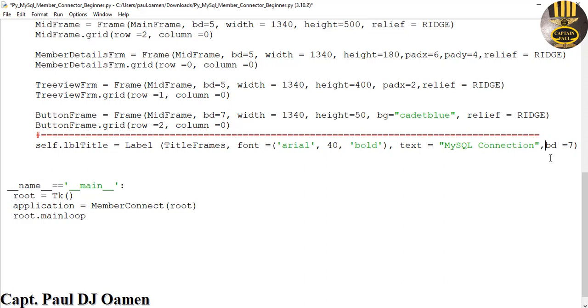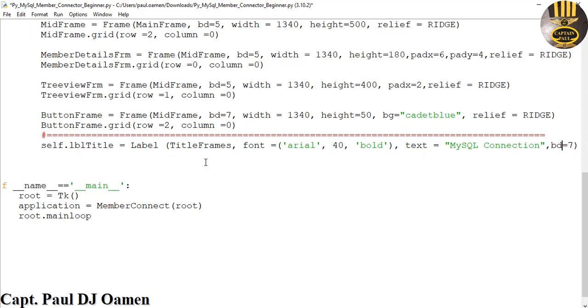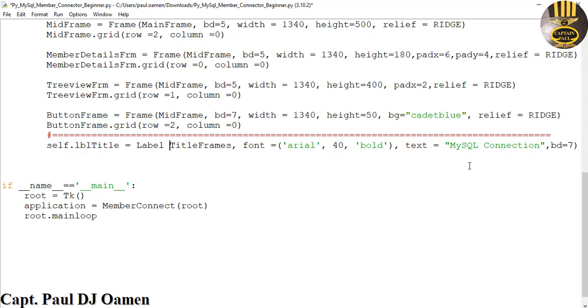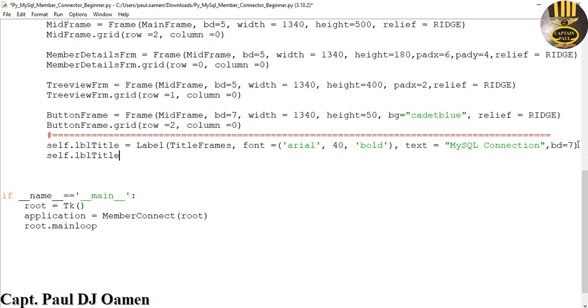Let's move this in so that you guys can see it. Alright, the next thing I want to do now is I need to grid this up. Come right down here and paste that in there. And I'm going to just say .grid. That is going to be in row 0, column 0. Grab hold of that and just paste it right here. There we go.